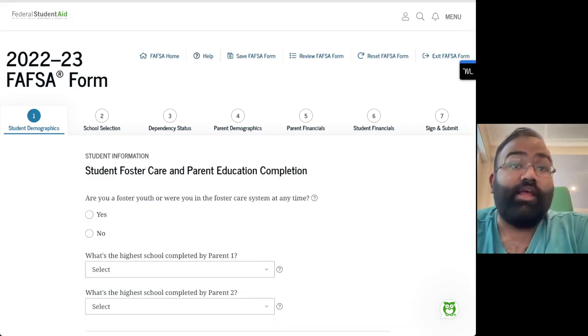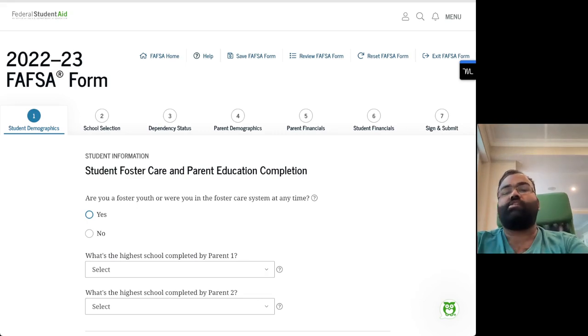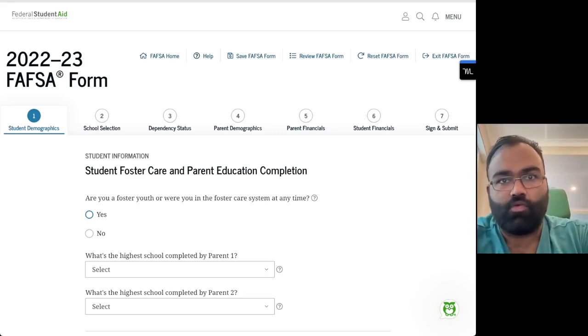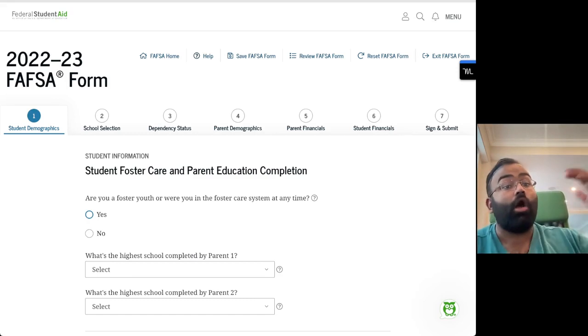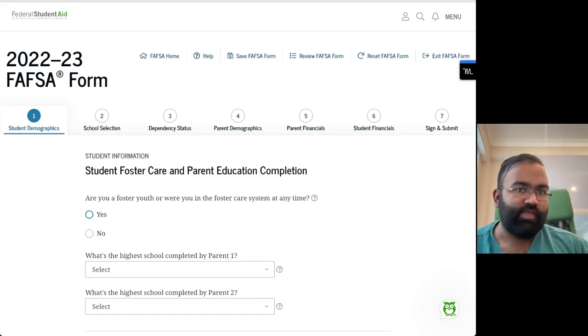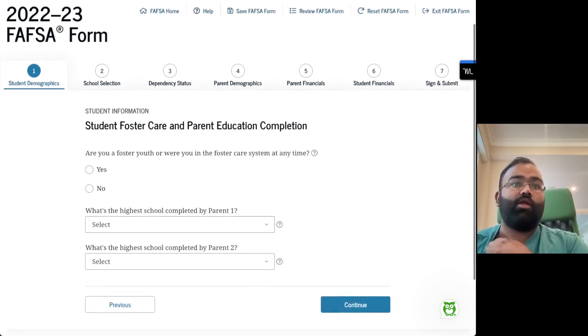And then the next thing they'll ask about is foster care and parent educational completion. One meta level point to keep in mind as you're thinking through the FAFSA is just making sure what your student has answered for various questions that overlap on the Common App or on other college applications. The reason for this is, in particular, let's take a look at this question here, which is around the highest level of school completed by parent number 1 or parent number 2.